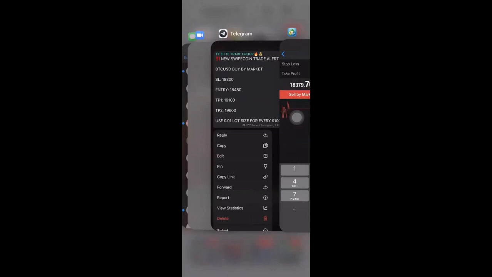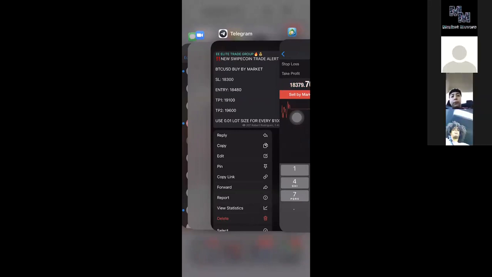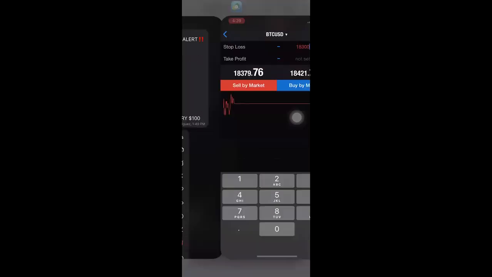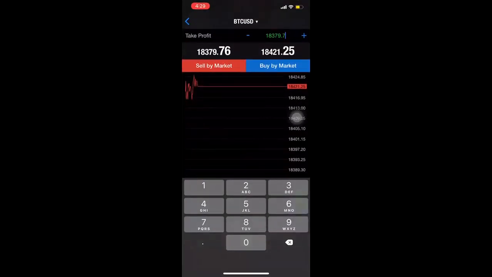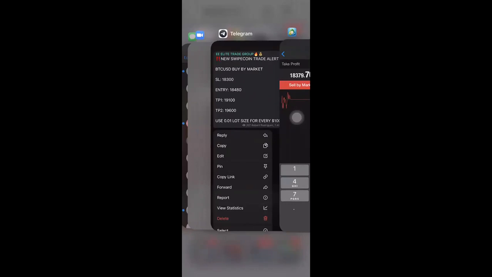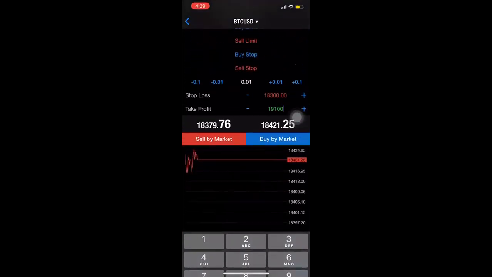And you always want to plug in your TP1. Always. You want to go in order when it comes to your TPs. So just go TP1. And if you look at it and it's about to hit TP2, I'll go ahead and show you how to modify it in a second. So my TP1 is 19,100. So I'll go down, 19,100. Then I'll double check right here, make sure I have my numbers right.